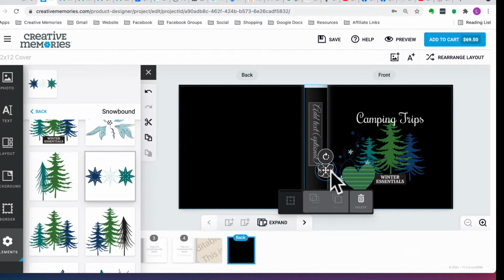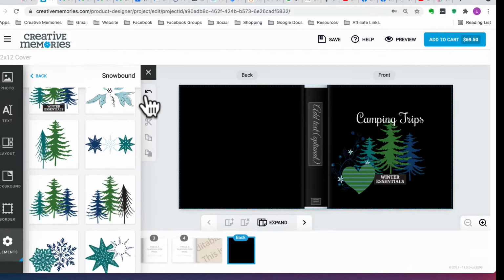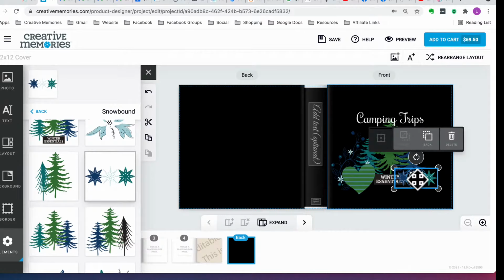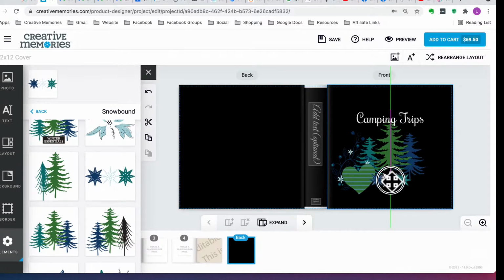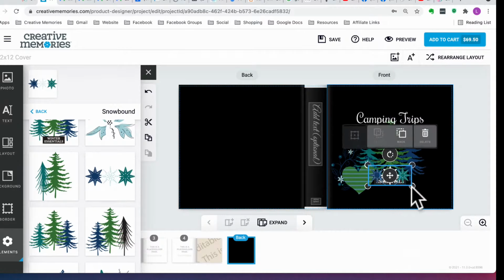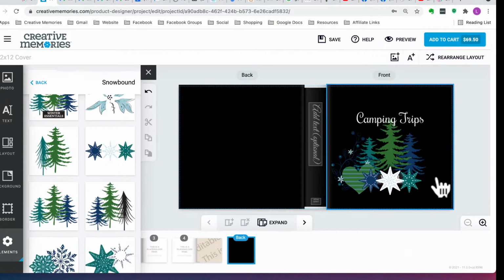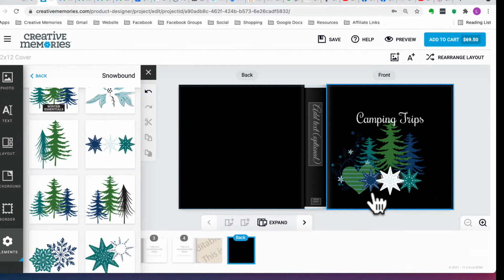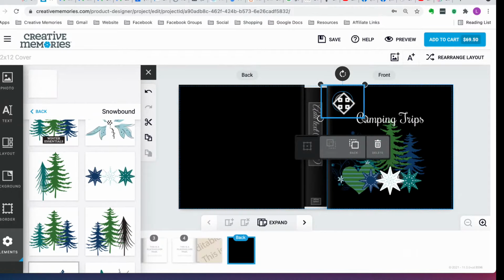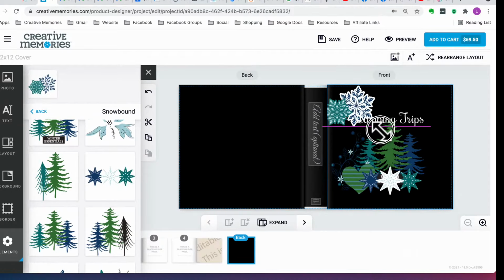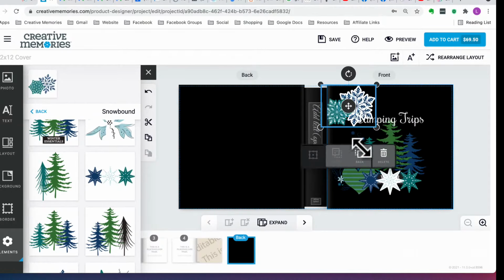So if you wanted to, oops, I didn't quite get it over far enough. Maybe I don't want that to say winter essentials there. Maybe I just want to cover that up. So you can do that. You can just cover things up with other elements. So play around with it, and you can just kind of see how addicting it can be and how many things you can layer. So here we have the example. This is in front of my title.